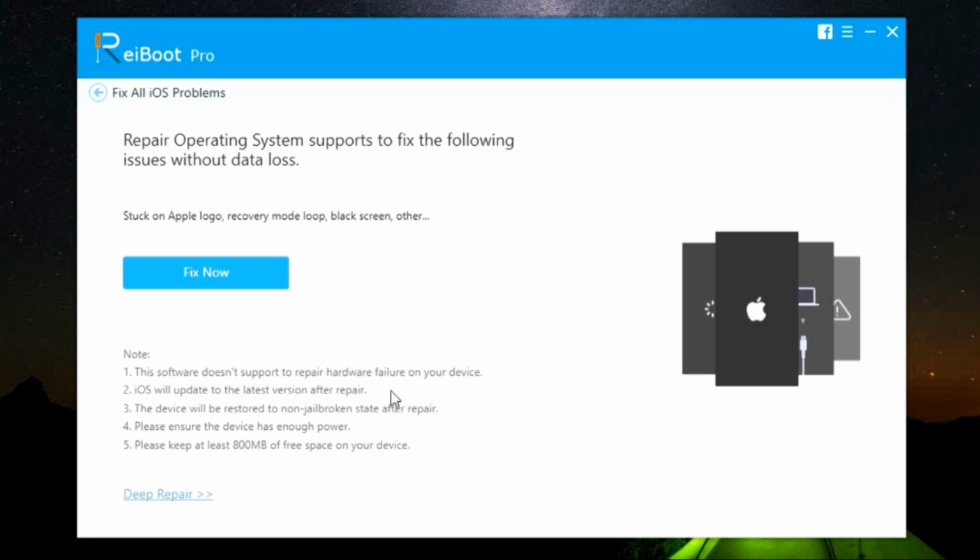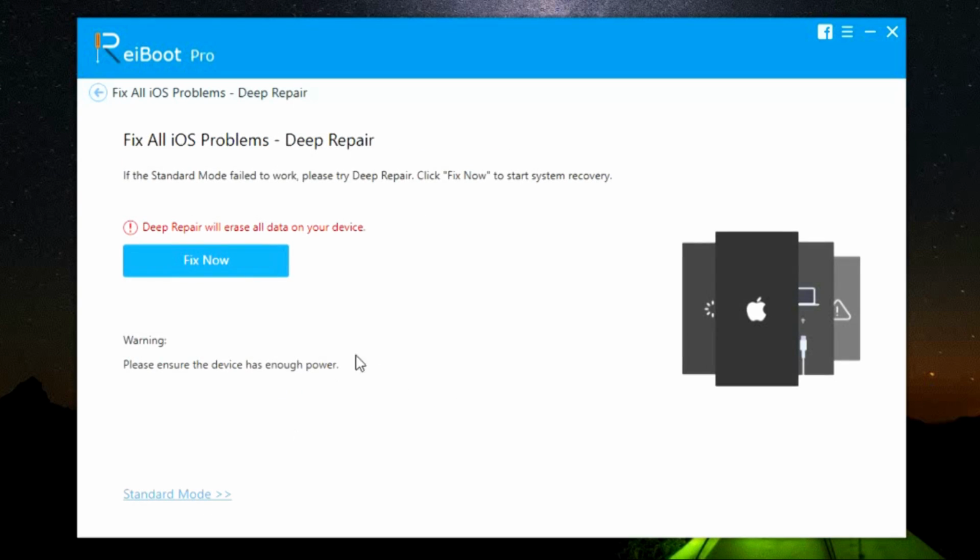But if the standard scan does not work, then you can opt for deep repair. So this is more intense repair option, which will result in complete deletion of any data you have on the device. So if your iPhone is so damaged that the standard repair option fails to do its job, then you have this deep repair option. But definitely first try the standard option.